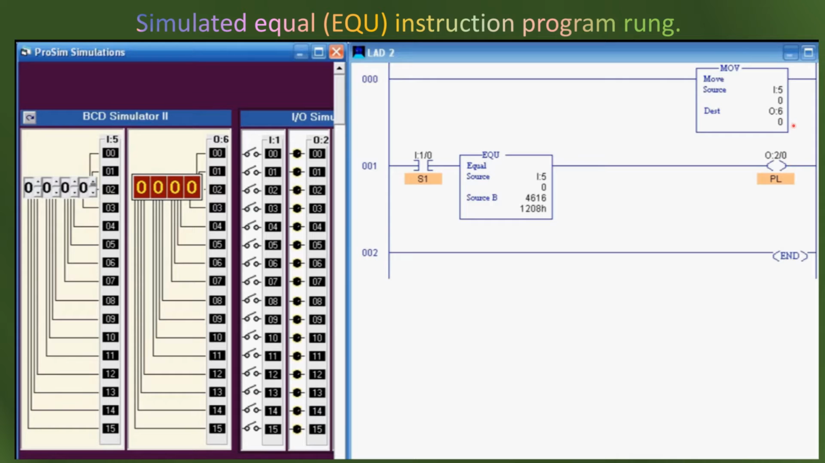So here I will explain the move instruction and equal instruction together. The source is I:5. This means it is the complete register. Now the initial value is 0, so if you look here, it is 0, 0, 0, 0. And this is the I5 register. When we say I5 register, this means from 00 to 15. So this complete word is I5.